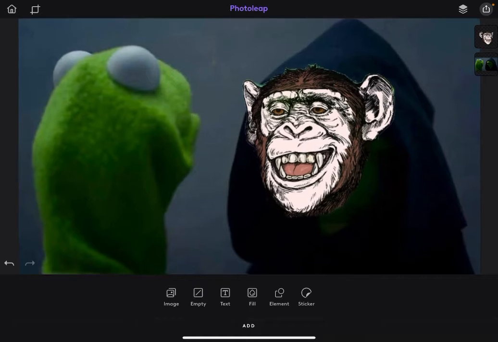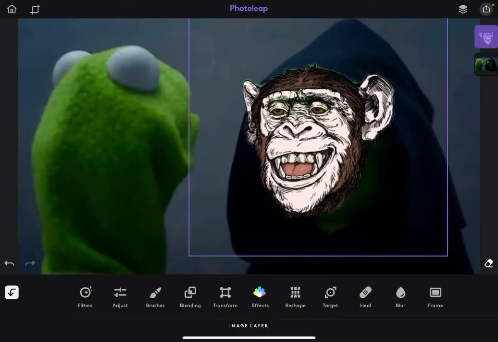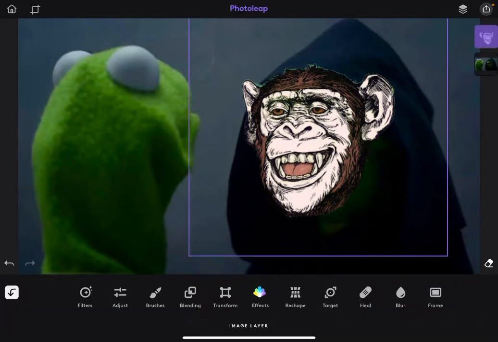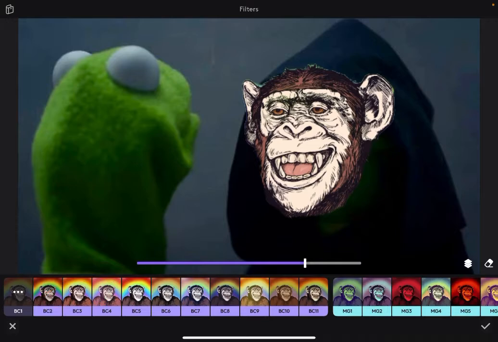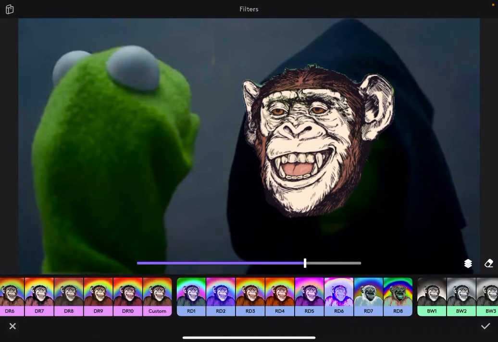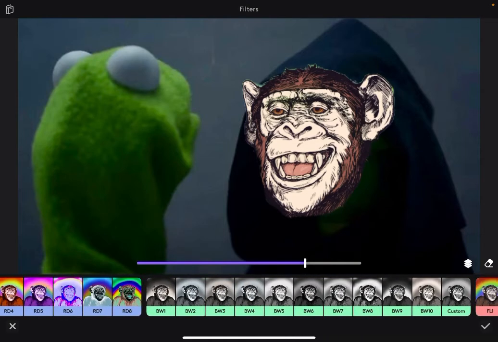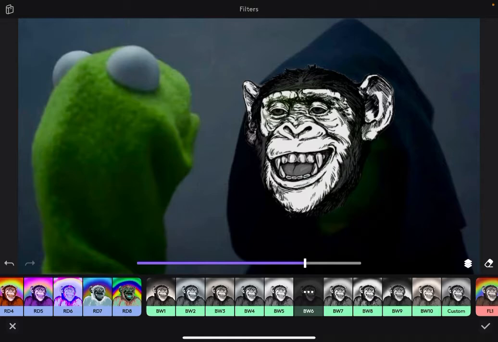Okay, he's looking pretty good, but he's looking just a little bright. I would like him to be a lot darker. This is, after all, Darth Vader. So you'll go ahead and click on the filters down at the bottom right-hand side. And it's going to open up a bunch of different filters for your ape. We're going to go with dark. Let's try this BW6. Yep, that looks pretty good.